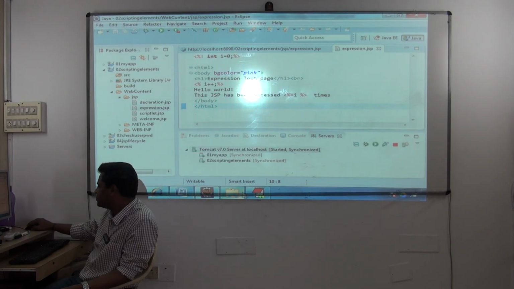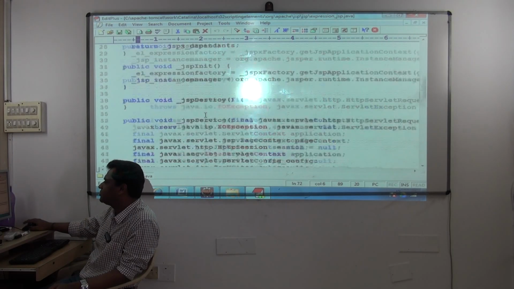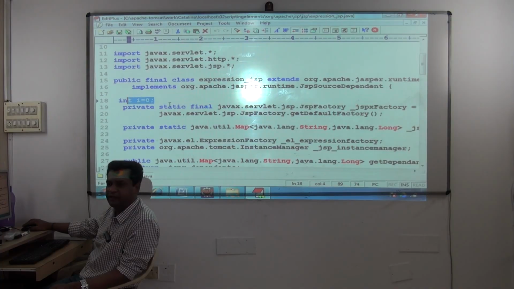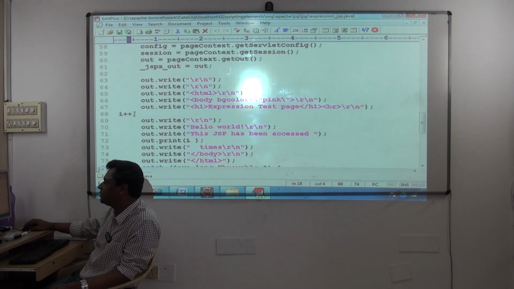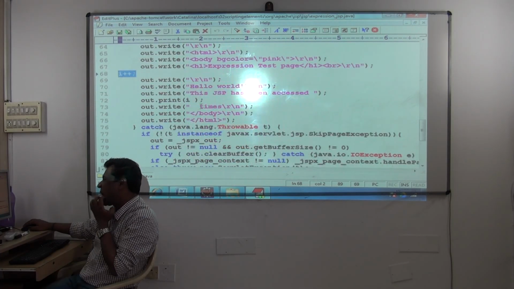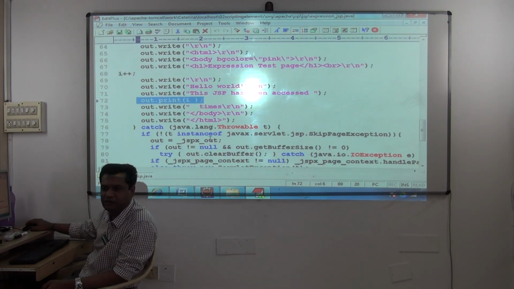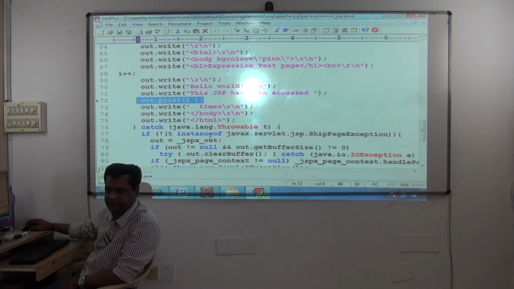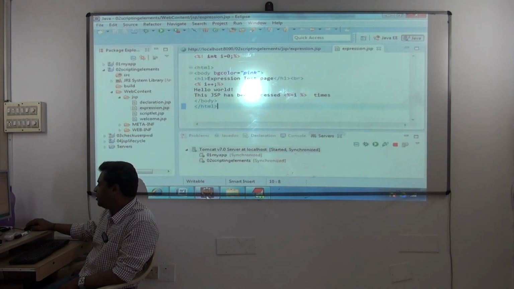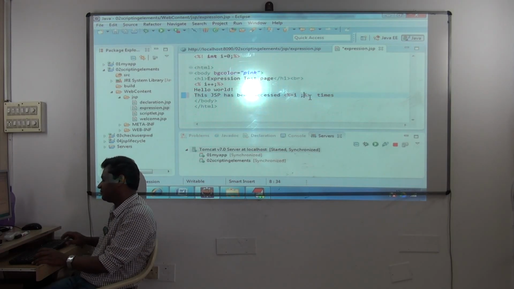And where is the source code? I think three things had to be noticed. One is the instance variable. The other one is I++, which is going inside the service method. And the third thing is percentage equal to I is getting converted to out.println. Shortcut it is. Now one more thing you have to understand is, in an expression you should not use a semicolon. It will give you an error.